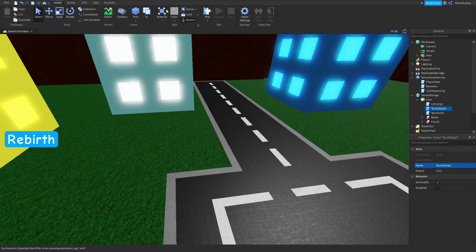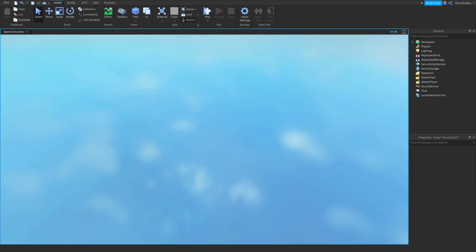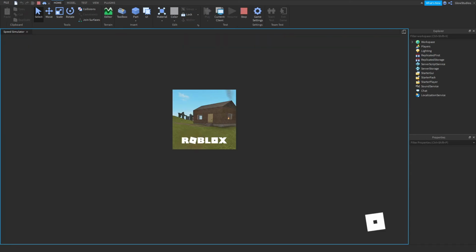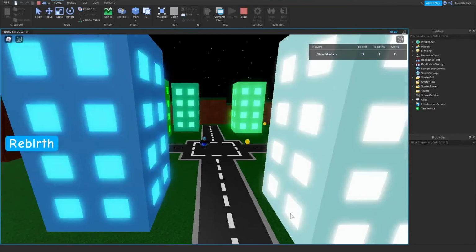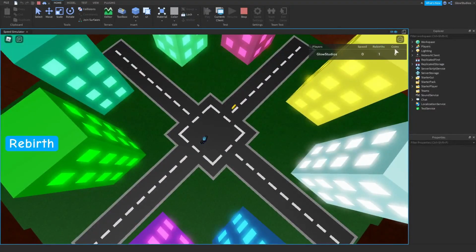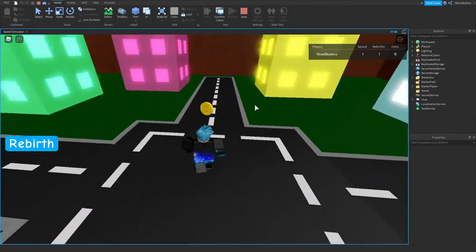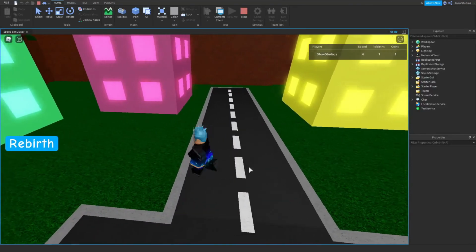And now we can finally see that if we go into the game, we can see that all three of our scripts work. The coin spawning is working, our new leaderstats variable is working, and if we walk into the coin, we gain a coin and the coin is removed.